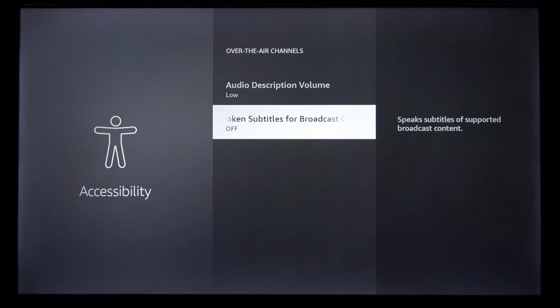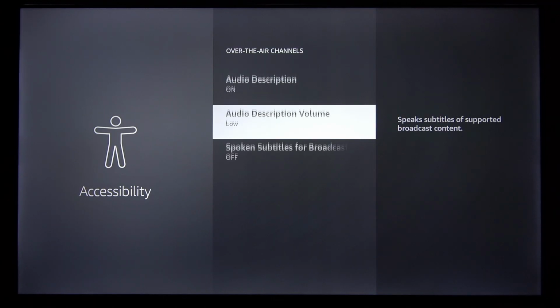And here we also have the Spoken Subtitles for broadcast channels option. However, in my case, in my version of the OS, this feature is not available, so I cannot turn it on.